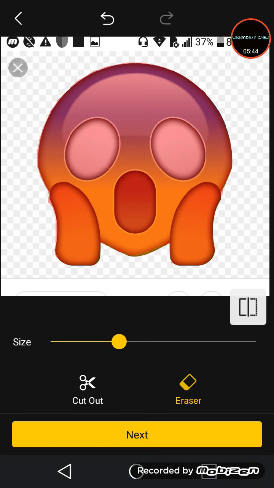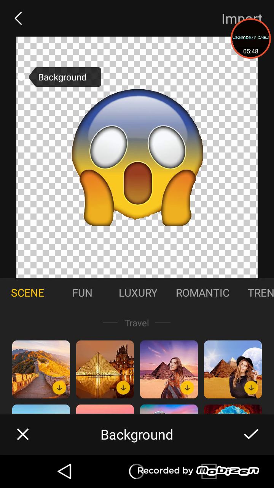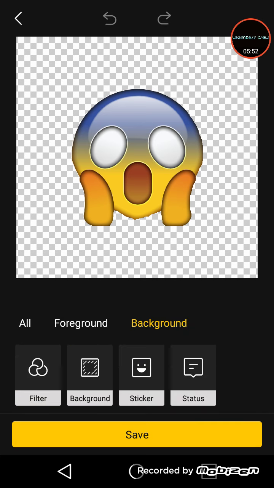So what you want to do is click next. And it looks pretty good. I like how it looks. Then you want to click the check mark and then save. After you click save, it should be in your gallery already, and then you can go back to Pixel Lab. Let me just do that real quick.